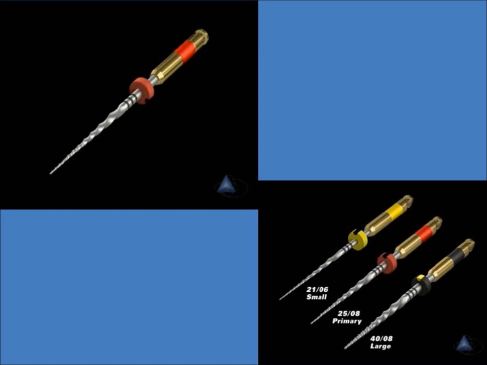All instruments have a modified convex triangular cross section at the tip end and a convex triangular cross section at the coronal end. This design improves instrument flexibility. The variable pitch flutes along the length of the instrument improve its safety.